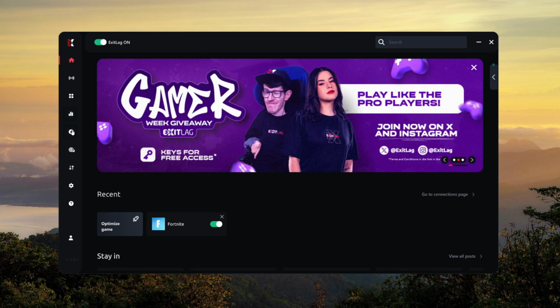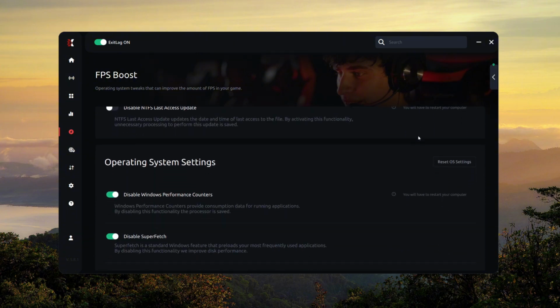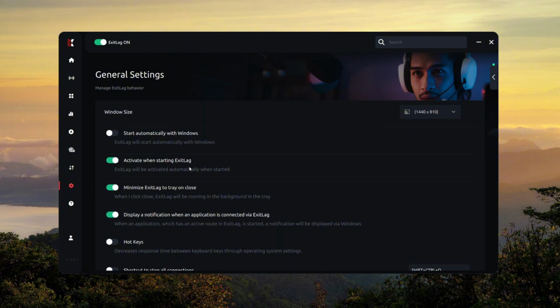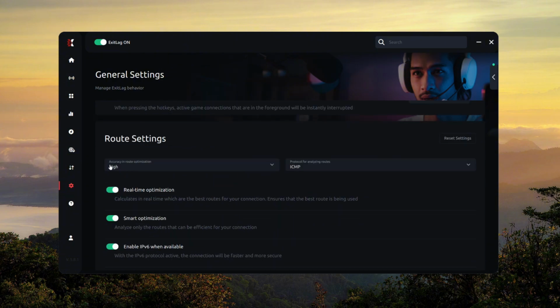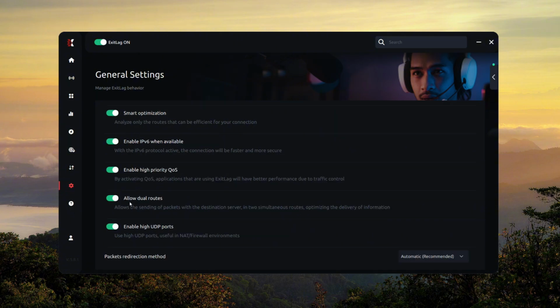But with that, I will show you my settings for this. For my FPS boost, you could just copy my settings right here. I don't really worry about multi-internet or traffic shaper since I don't really use either of them. If you go over to general settings, these are my settings. I have my accuracy and route optimization on high, and my protocol for analyzing routes, I have this on ICMP. I have real-time optimization, smart optimization, IPv6, high priority QoS, allow dual routes, and enable high UDP ports. I have all of those on, and my packets redirection method, I have this on automatic, which is the recommended.